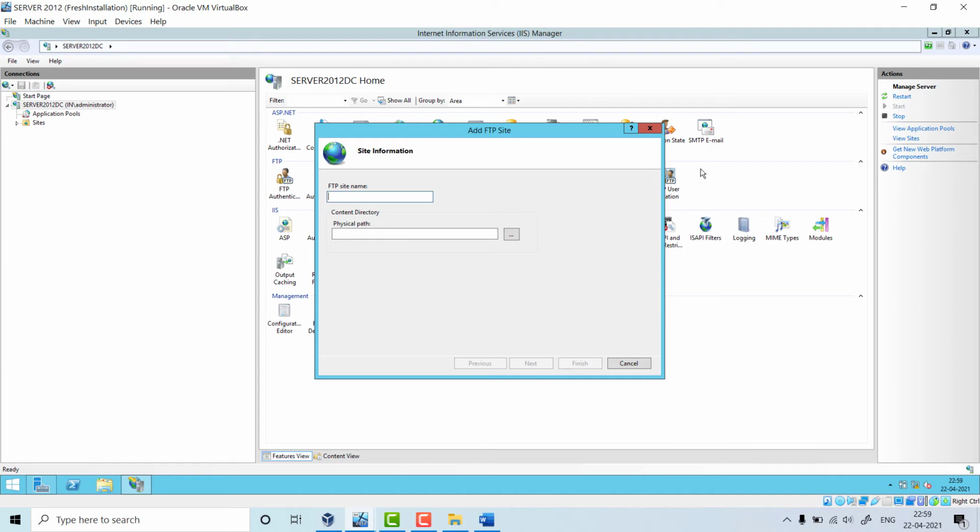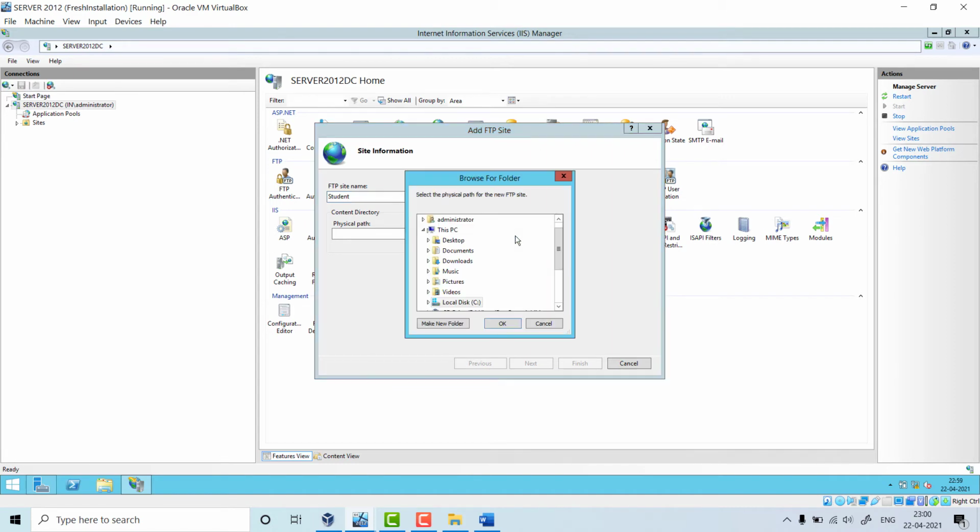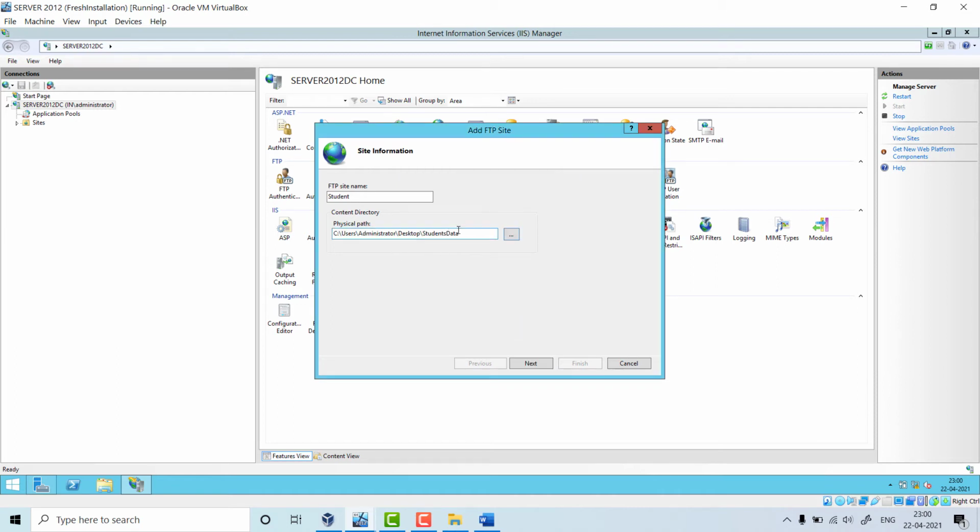Now you can give the name of the FTP site. You can give anything actually. Let me give the name student FTP9 and site name as student. For the physical path, we have to give the path of the students data. We click here, students data, this is our physical path, this folder is on our desktop. Click next.